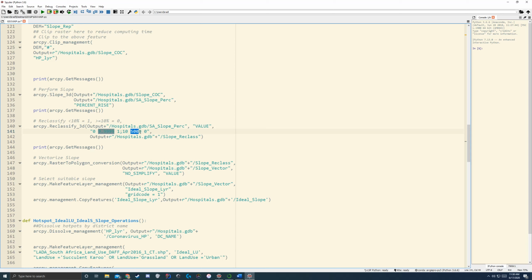You can, of course, make this a lot higher, but the highest value this will be is only just above 100% for some reason. That would be more of an error, though. I think the maximum will only be 100%, so you can just do that. And this will just classify it as 1 and 0 for the respective things. And then you're outputting it as slope underscore reclass.